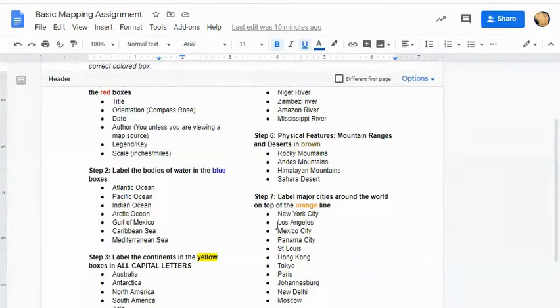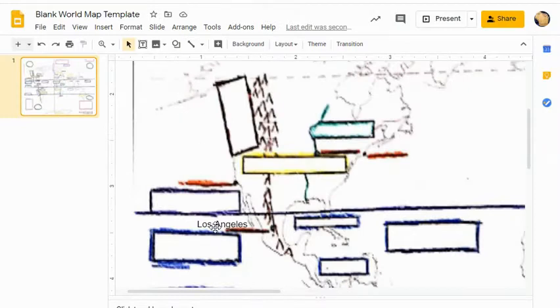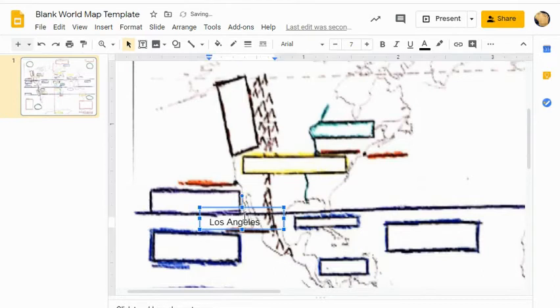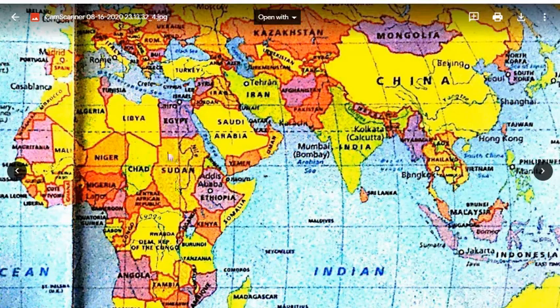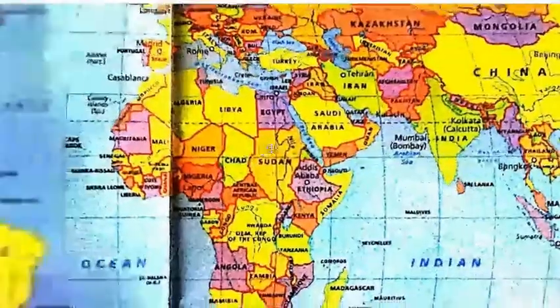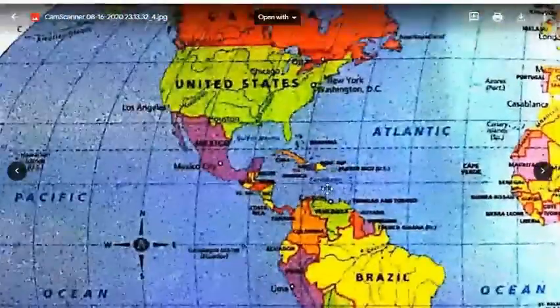Los Angeles is one of the cities. And so that's where I would label it. And I know where it is based off of my own personal knowledge coming into this. You may not. So here is how you might locate it. I would probably go to the political map. And as you can see, you can zoom in on this.